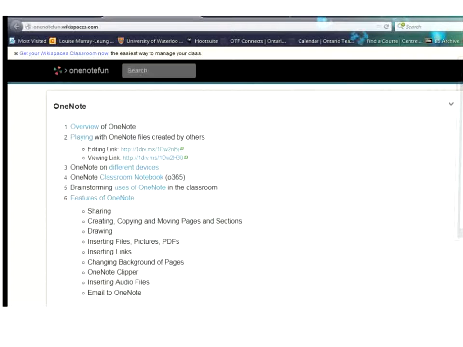Hopefully you'll each have something. The link in the chat right now is the different devices page of the wiki. And basically what I'm going to do now is try to do a shared screen, and I'm going to show you the PC installed version of OneNote, and then you can ask any questions.